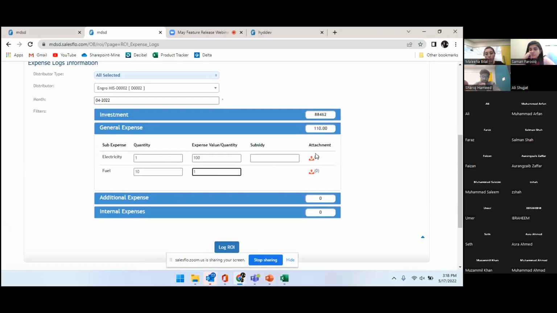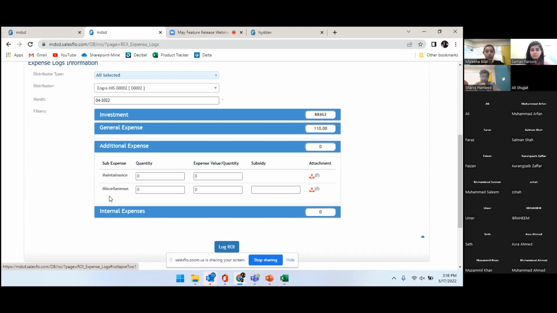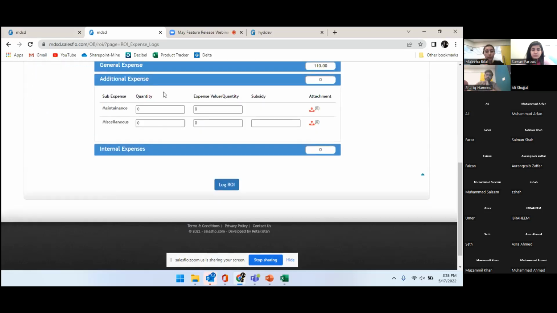You also have an option to attach the proof of your expense. That attaching an expense can also be set up in your settings. You can mark it mandatory, right? In additional expense, I'll also just punch in some dummy data.